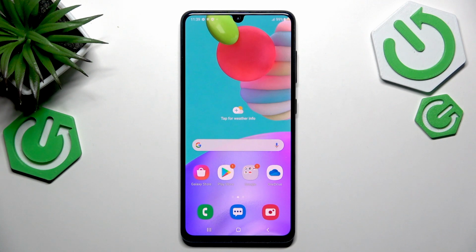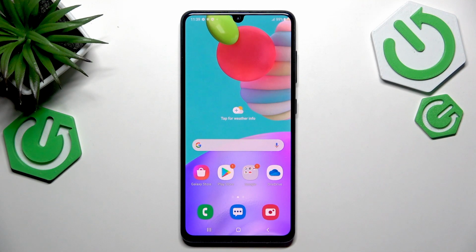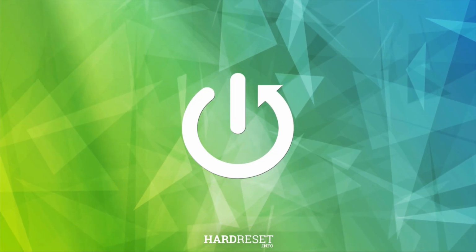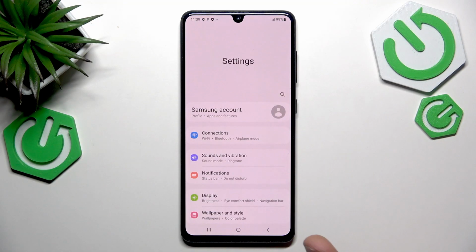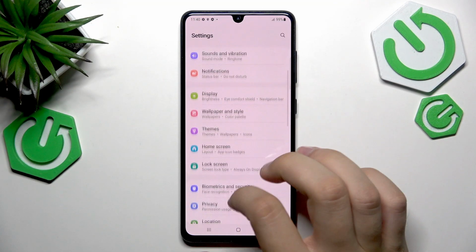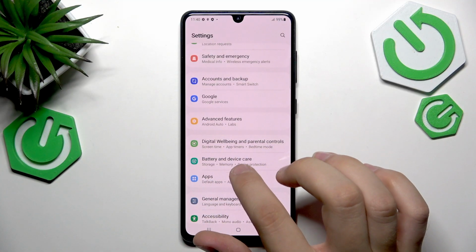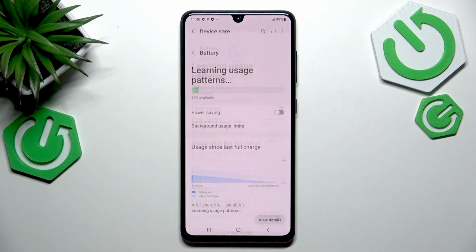Hello guys, today I've got Samsung Galaxy A41 and I'm going to show you how you can easily fix the battery drain. So at first you need to open the settings. Now scroll down to the battery and device care. Now select the first option, battery.